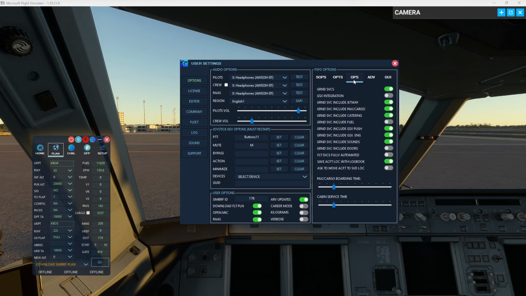Let's keep moving and move on to operations. If you don't mind, I'm just going to take a quick break to get something to drink, and I'll be right back. Okay, I'm back with you.